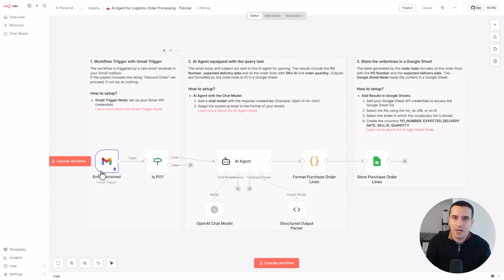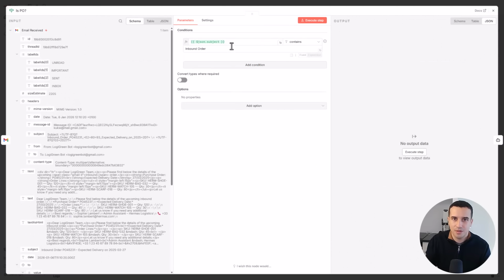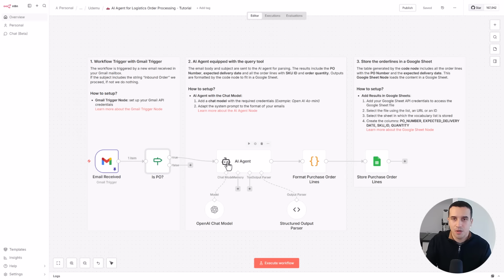The workflow is triggered by a Gmail node. What does that mean? That means using this node, every time that you receive an email, the workflow is triggered. It looks at the content, and in this node you check the subject of the email, and if it contains inbound order, you continue. You can consider that n8n is a kind of data flow builder. It goes from left to right, from top to bottom, and all the nodes are basically telling you what you do with the data.